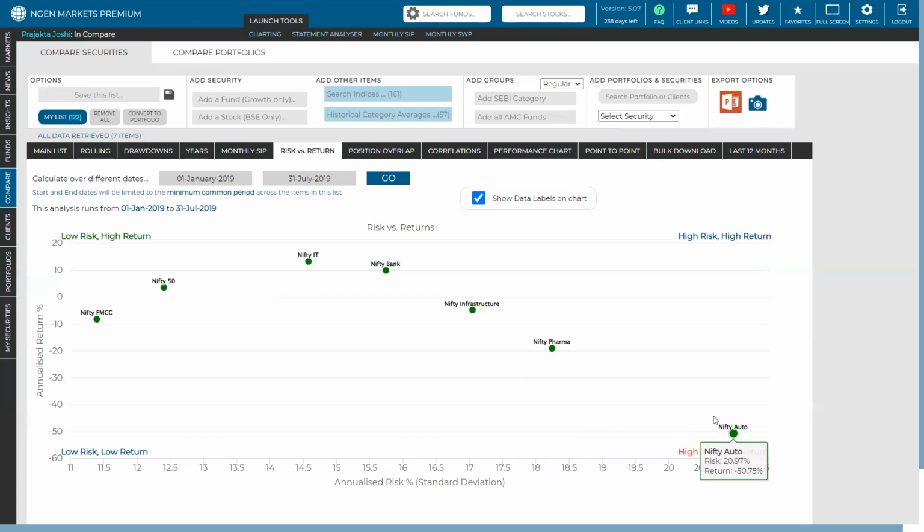Now, on the y-axis, we have annualized return, right? Typically, the more the fund, or for that matter sector, gets plotted on the higher end or the top end of this particular y-axis, it generates better return. On the other hand, if it gets plotted in the lower quadrant, meaning on the lower side of this particular y-axis, it has generated a lesser amount of return, right?